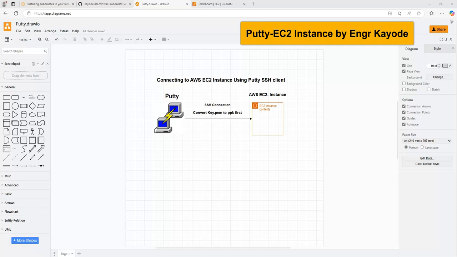My name is K. The purpose of this video is to use Putty to connect to our AWS instance. Putty is widely used in work environments because it is considered safer than a few other SSH clients. So it is important to get familiar with Putty to be able to connect to your EC2 instance.